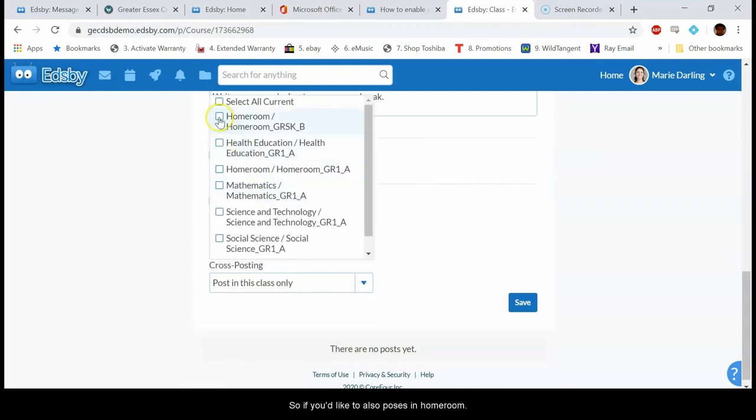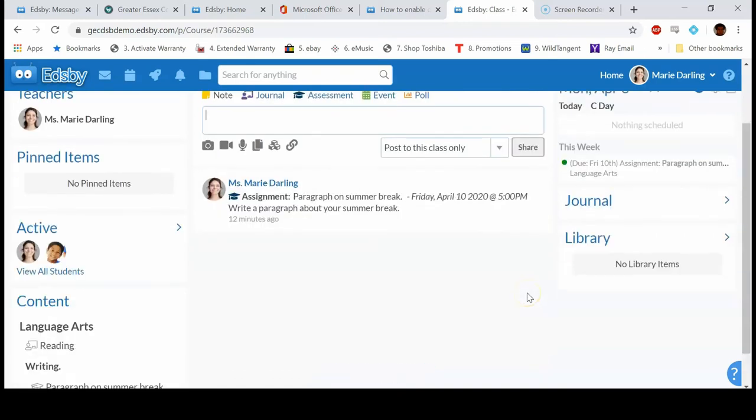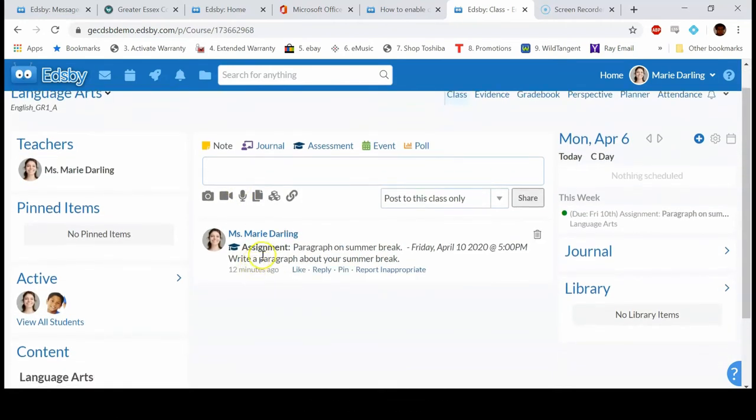So if you'd like to also post this in Homeroom, or you're running multiple courses, like you're a science teacher but you do Rotary, so you have multiple science classes, you can click which classes you'd like to put them in. So I'm also going to click this to my Homeroom, and then I'm going to click Save. Now, my assignment shows up on the Language Arts page, and it also shows up on the Homeroom page.